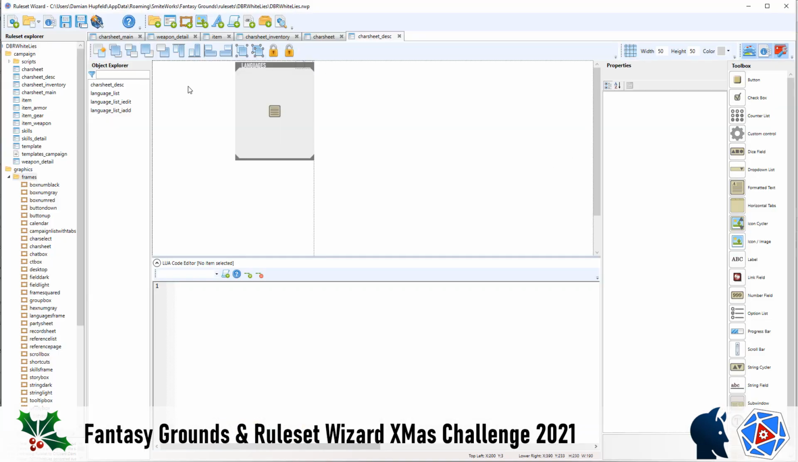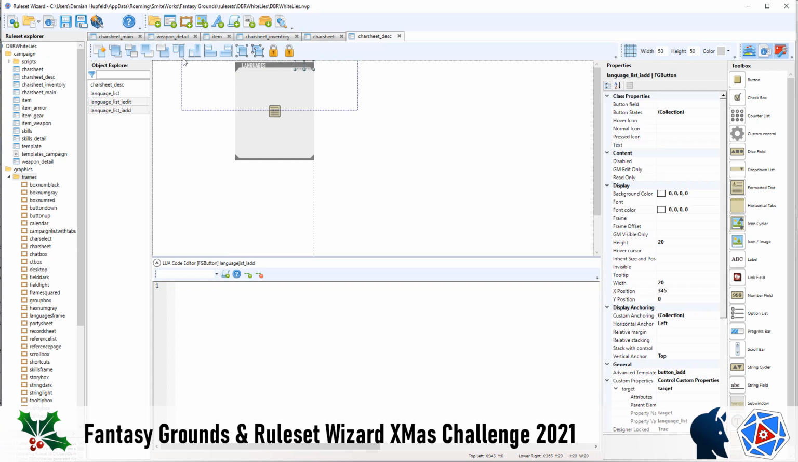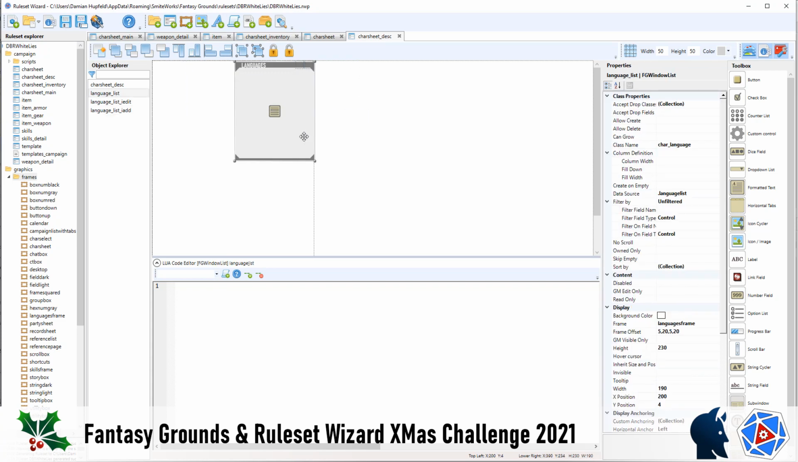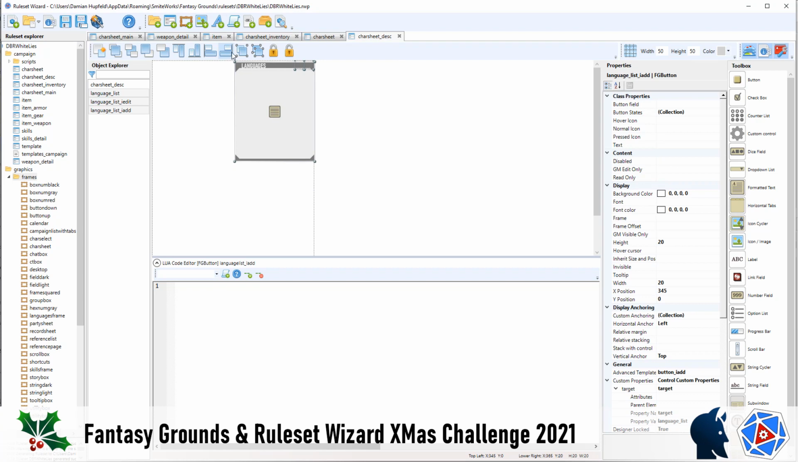So back in here, we're going to group. First we're going to adjust this one to 5 pixels. We're going to group these together. We're going to move them down 1, 2, 3, 4. 4 should be enough for the moment.